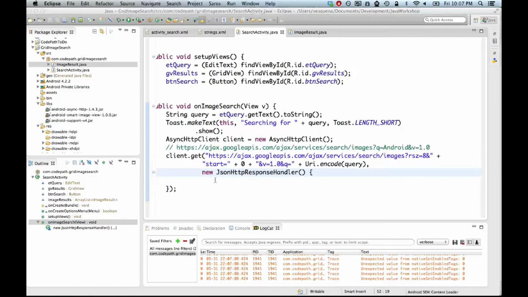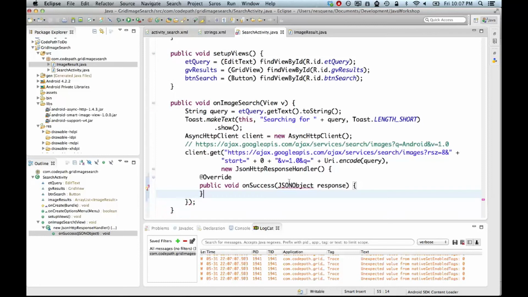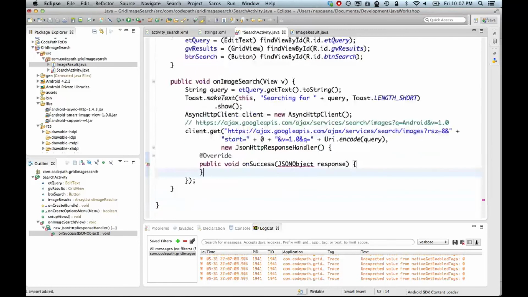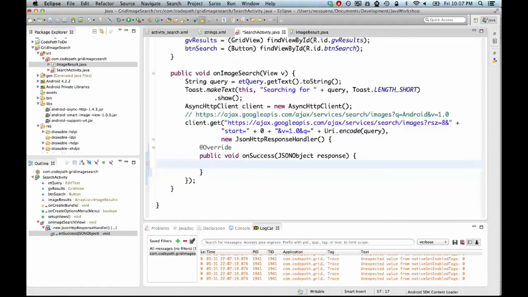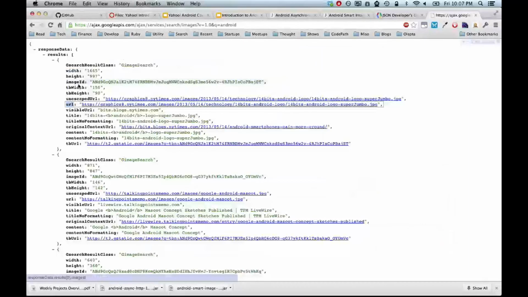So we're going to go ahead and paste in the onSuccess method and just take a look at it for a second here. The way it works is you simply put whatever it is that you want to have happen inside of the onSuccess method. So in our case, we want to get access to this response object, which, if you remember, looks like this. And we need to get the array of results, the meat inside here.